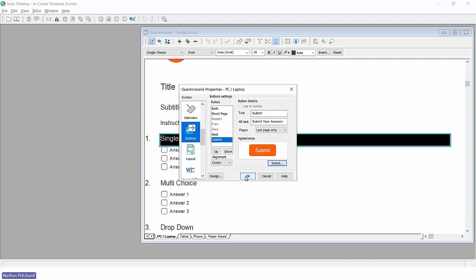And just remember, some of these options within here are formatting options, particularly things like the color of the buttons. So again, some of these settings will need to be set for each of the different editions at the bottom. Again, you may decide to have a different set of buttons on the phone edition, for example.